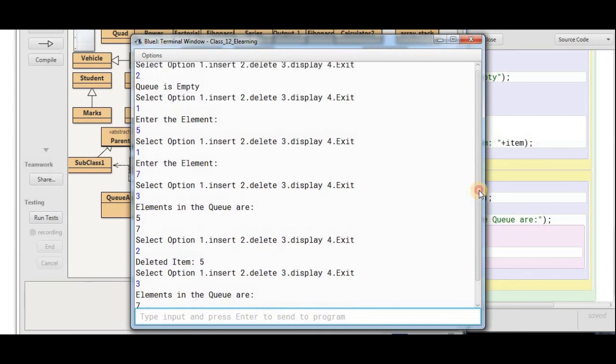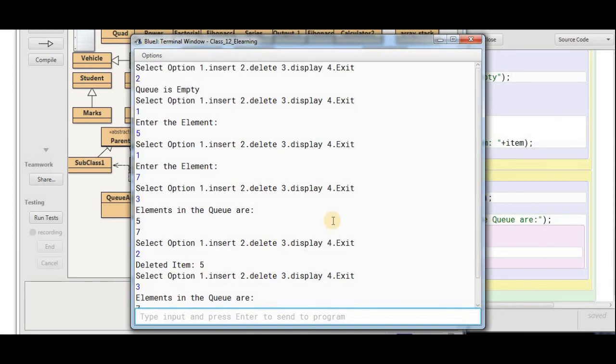Now this is a simple queue program. We are having 2 more queues. One is DQ and one is circular queue. Now in next classes, we will be doing DQ and circular queue. So let us end our class today here.